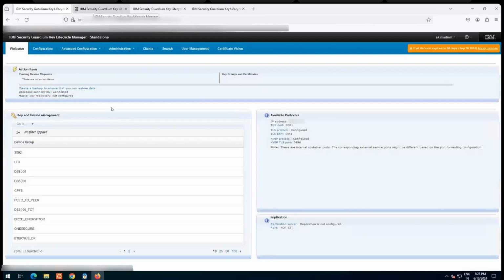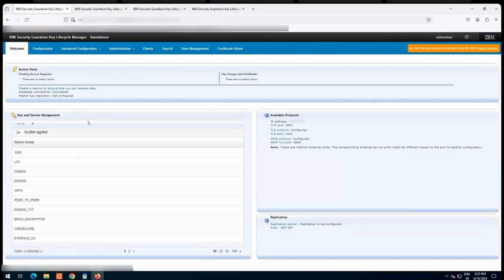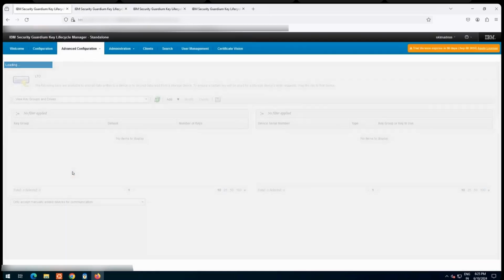It will take a little bit of time depending on your network. So this one is the system wherein I have some data created. I will use this data to create a backup. If we see the second system, this one is a completely new, fresh system wherein no data has been created. Let me show you. I have created one data in LTO.